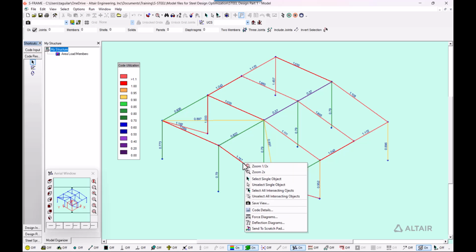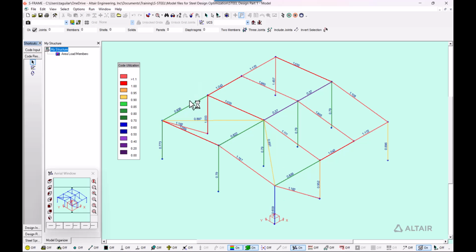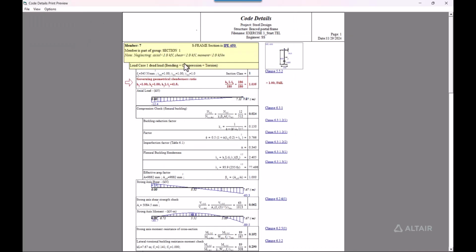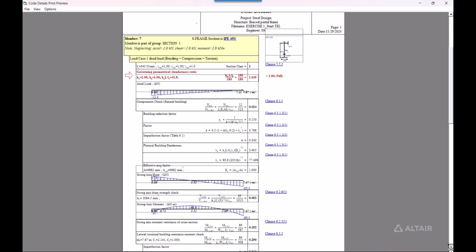Let's focus on this member over here, and we can go to the code details, where we are given a detailed explanation and code check of each one of the members. If I zoom in here, we can see that the governing geometrical slenderness ratio is over 1, so that is why it is failing. We have over here the section that we are evaluating. It's an IPE 450, given as a section class, and we can see that the rest of the code checks for this load case are doing okay.